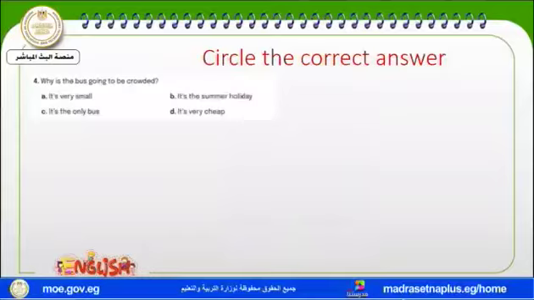Why is the bus going to be very crowded? Is it because it's very small? Or it's a summer holiday? Or it is the only bus because it's very cheap. Yes, it's going to be very crowded because it's a summer holiday and many families are traveling to Alexandria to spend their holiday there.